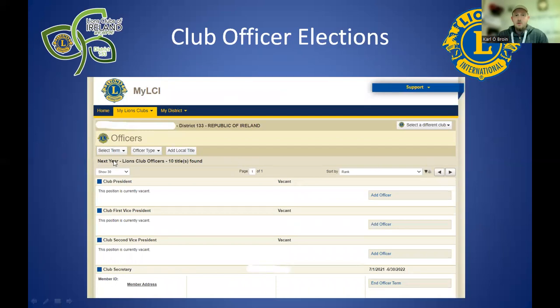So when you go on to the officers for the coming year, you will see that all of the officerships are vacant. Once you click on Add Officer, you can then add an officer, any of the members within your club, to that role.